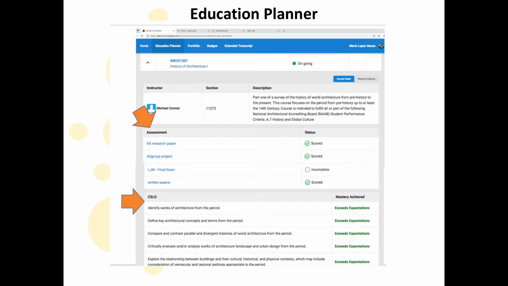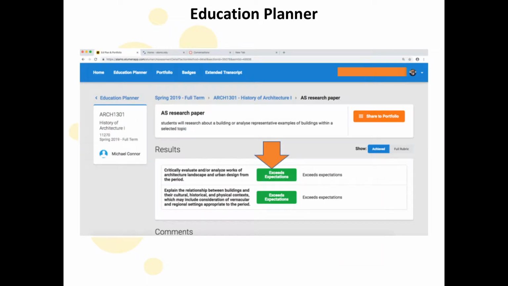So for example, under the assessments, there are several different assessments, and if you look at the status of it, it will tell you if it has been scored or not. If you want to learn more specifically how you did on the assessment, you can click on the actual assessment, like the research paper, and then it shows you the outcomes that were attached to that assessment. So maybe not all outcomes go to that assessment, maybe just one or two. In this instance, 2 outcomes were assessed with that research paper.